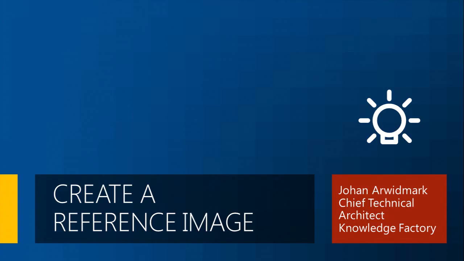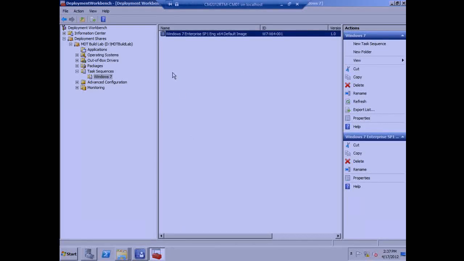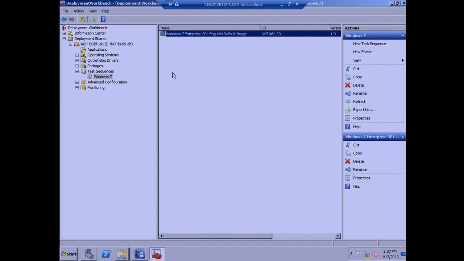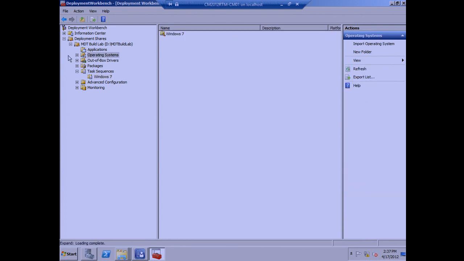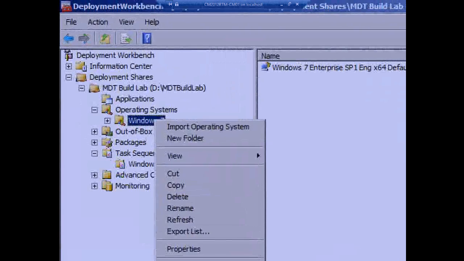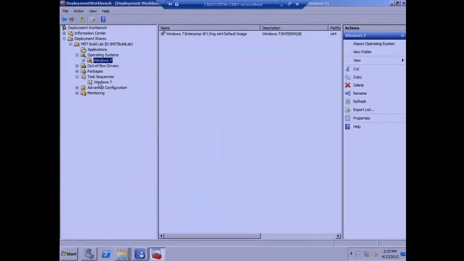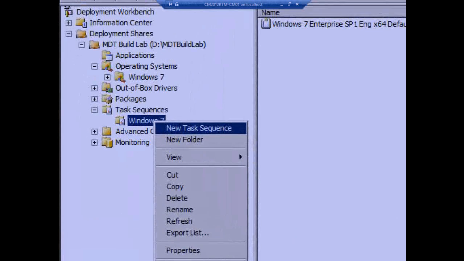Well, as it happens, here we go. I have a workbench with a single folder, my deployment share. In this folder, I've added the Windows 7 operating system. I have just right-clicked and selected import. That's step number one. Step number two is creating a sequence. Right-click, new sequence. And there is a wizard, next, next, next, finish, and you have a sequence.